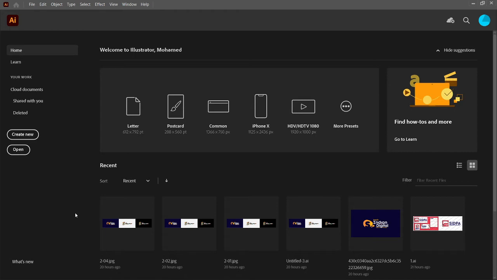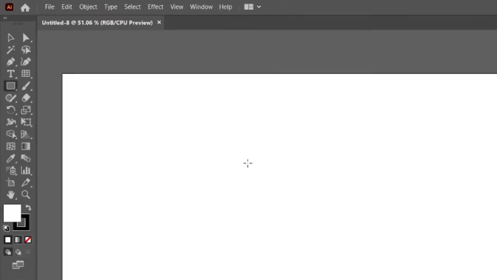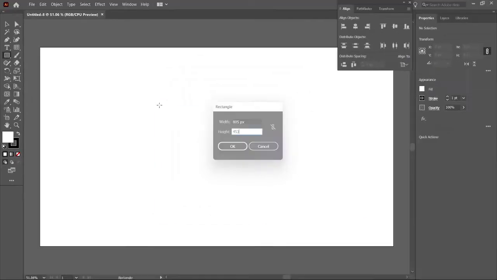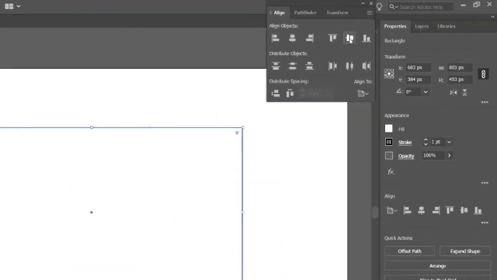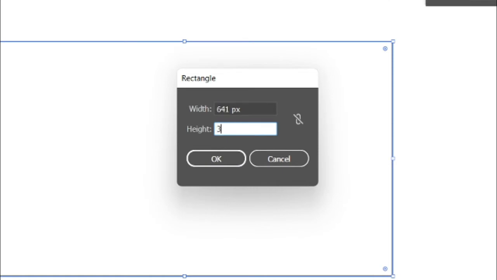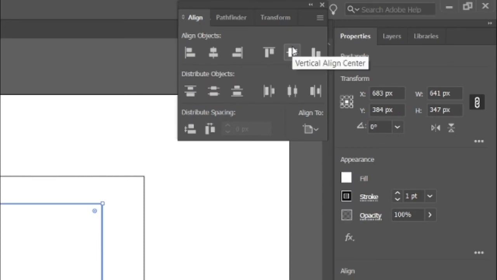To create the Peter England logo, open a new common artboard in Adobe Illustrator. Select the rectangle tool and draw a rectangle with width and height 805 and 453 pixels. Then align the rectangle to center. Once again, draw a rectangle with width and height 641 and 347 pixels. Then align the rectangle to center.